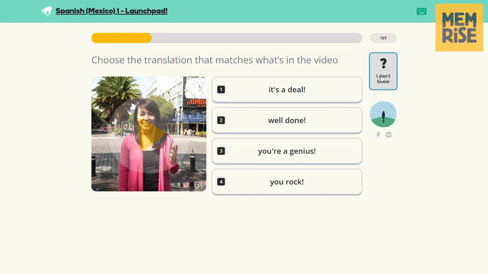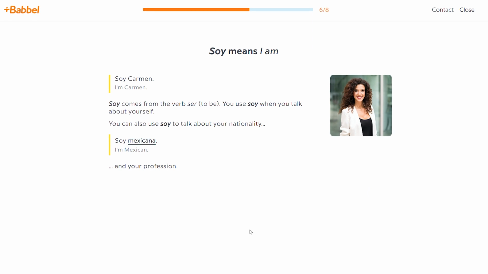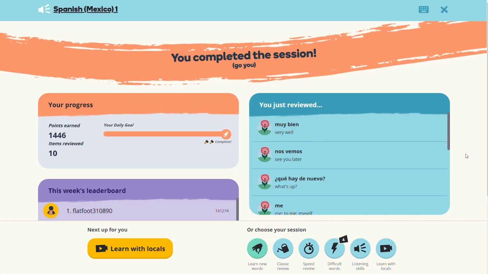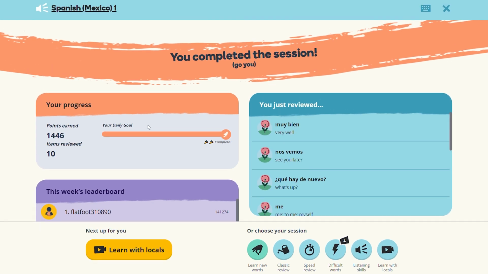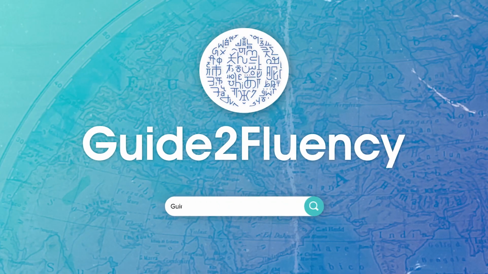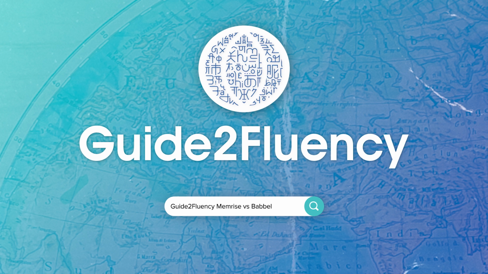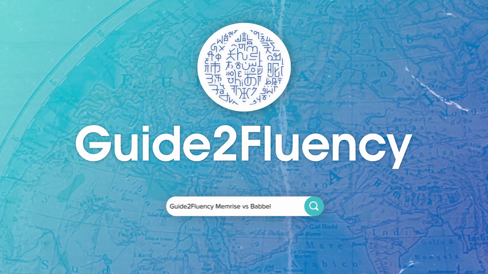Learning journey. Today we're going to be comparing two language programs, Memrise and the popular app Babbel. I'll give you the rundown on how each of these programs work, what we like about both programs, as well as some other things we weren't too fond of, and of course, which one we think you should go with. We also have a more detailed written review over on our website in case you need more information. All you got to do to get there is Google Guide to Fluency, Memrise versus Babbel.